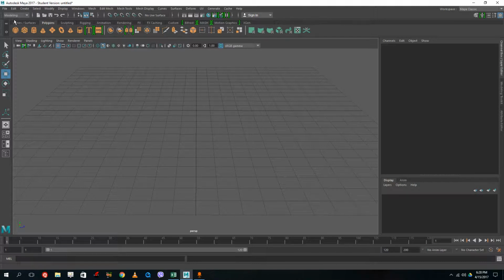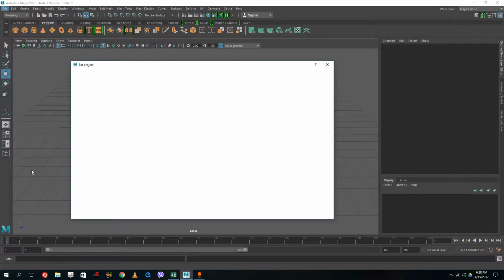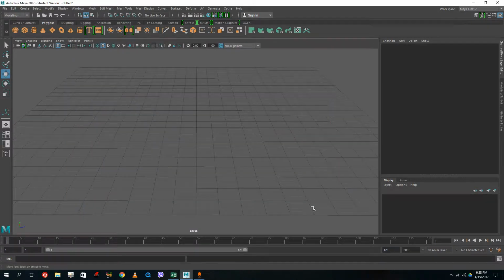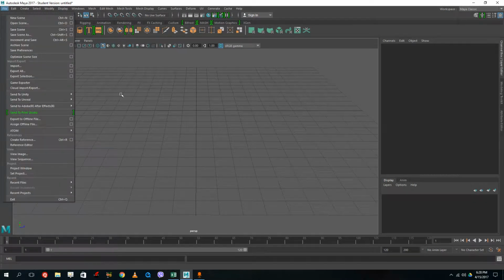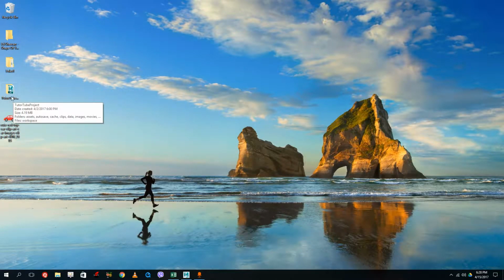And for that I have to set my project and bring in something called a reference image. So for that I'm going to go to File, then to Set Project, because I already made the project in my previous lesson. My Set Project window is loading right there. It's locating the folder. Alright, so I'm going to select my tutorial project folder and press Set. And then what I actually did is I already kept my reference image.